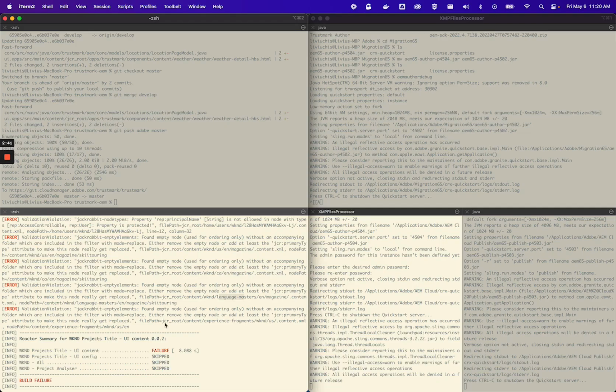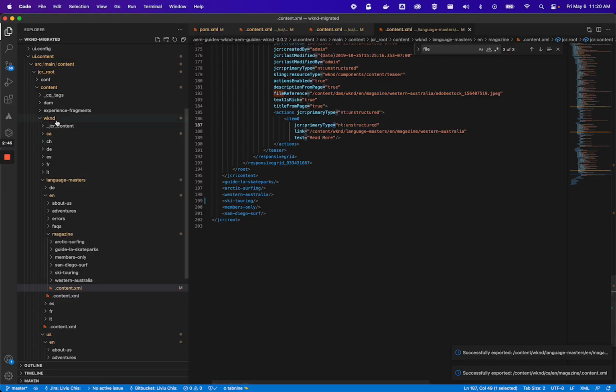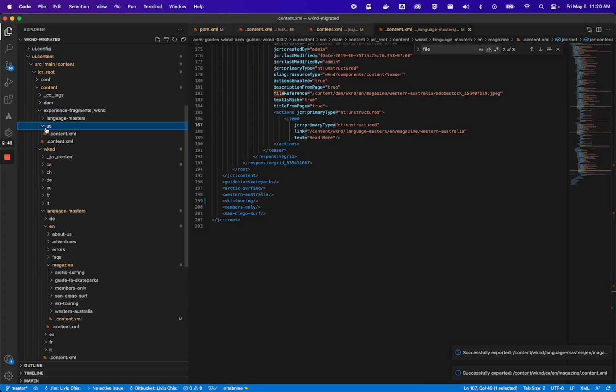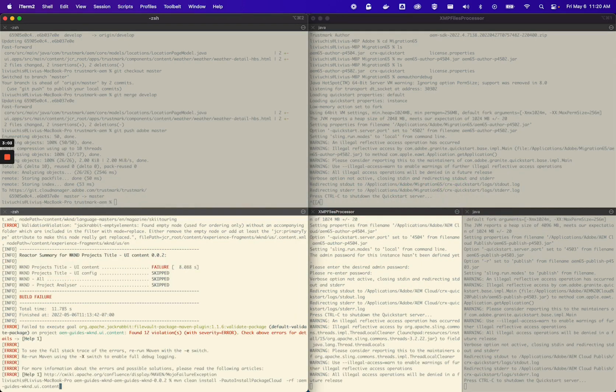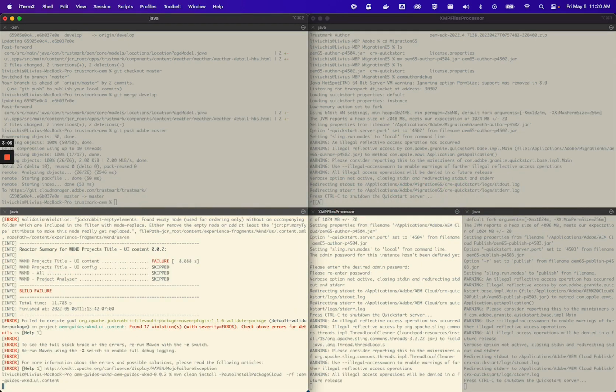And the last one had to do with an experience fragment, so that's under weekend US. So let's see if that's also the same thing, weekend US. Yeah, so it's looking for an EN node here, and we don't have one that lives on it here. So I can just remove that altogether. Okay, so let's run that build one more time and see what we end up with.